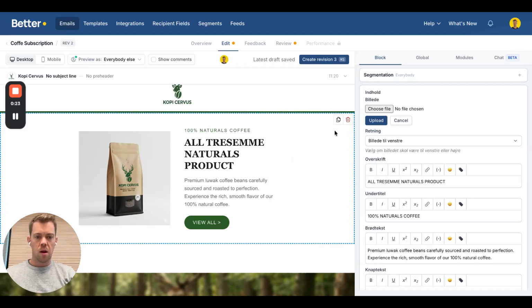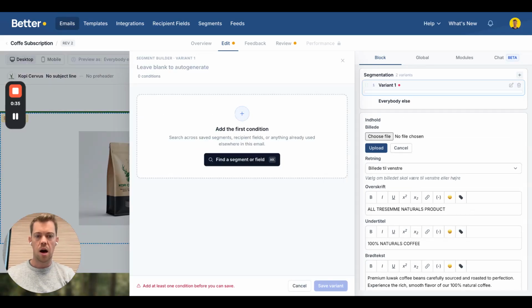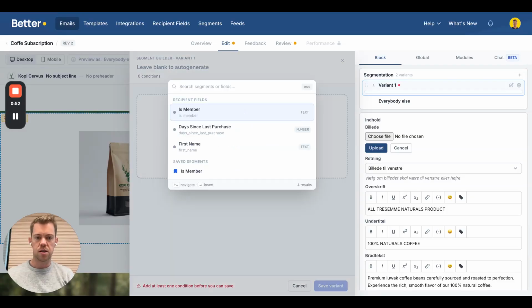So up here in the top above the blog input settings, we have this segmentation card here. And if I click plus, I now get a new variant of this block, and I can decide who this variant should apply to. And I do that in the segment builder here. So I can add my first condition and say this should apply to, for example, all members.